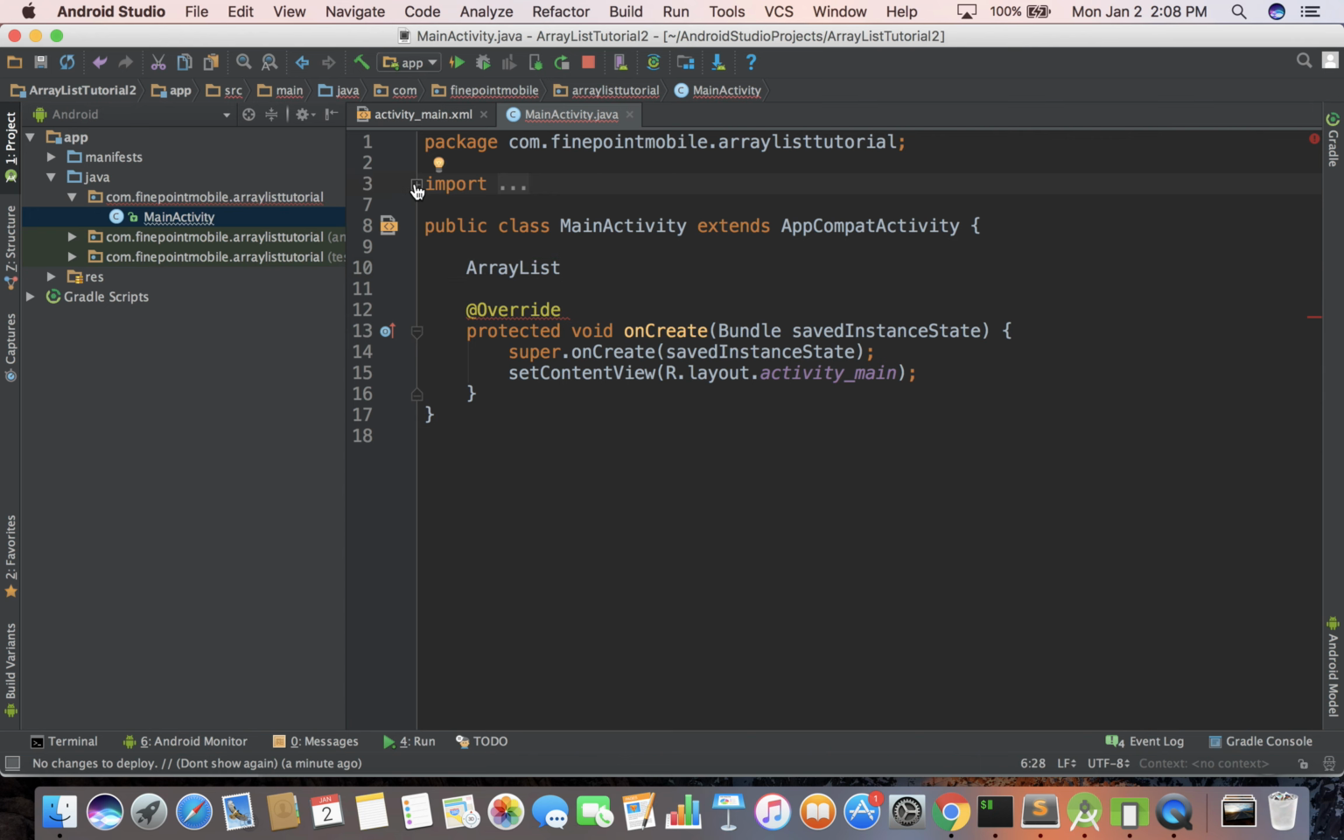If you don't have that, go into your settings. I have another video on how to turn on auto imports, or you can figure it out. But ArrayList, so there it is.